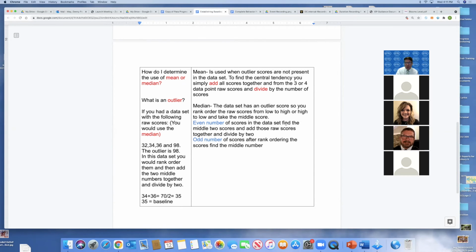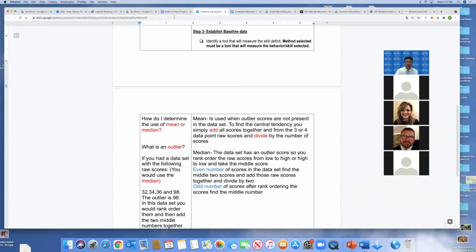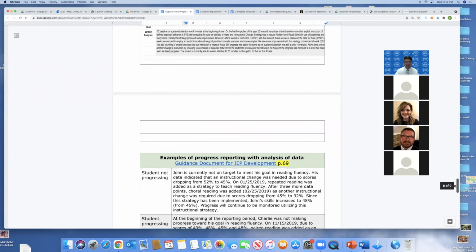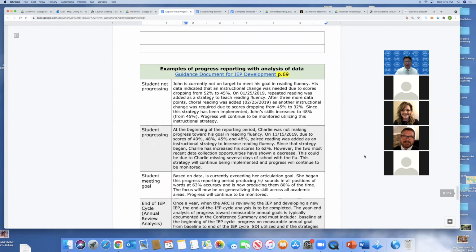An even number of scores in the data set, find the middle 2 scores and add those raw scores together and divide by 2. If you have an odd number of scores after rank ordering the scores, find the middle number. Okay? So that's the way you do baseline, and that's what the guidance document teaches us are the 2 ways that we would do that. So we've already talked about the trend line, the aim line. Now for this last part, let's really focus in on page 69 of the IP guidance document.